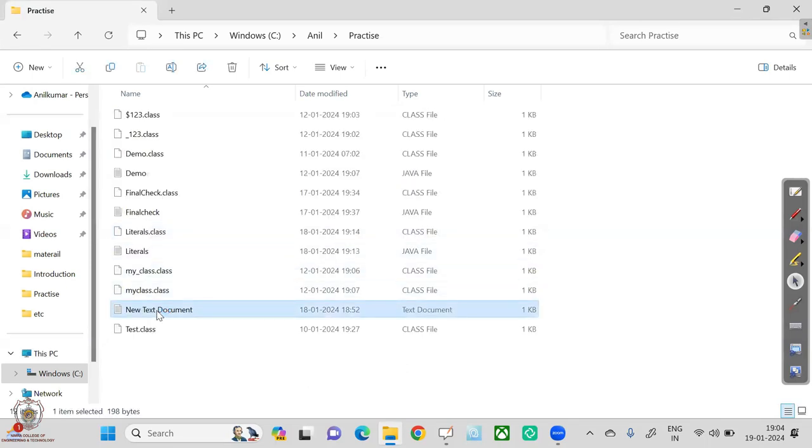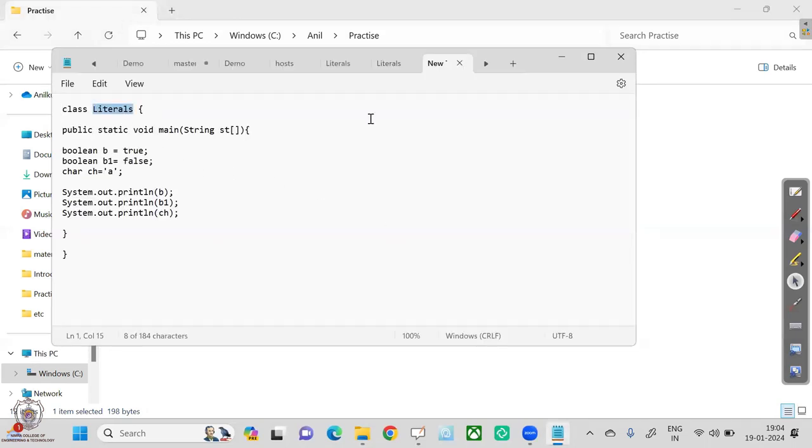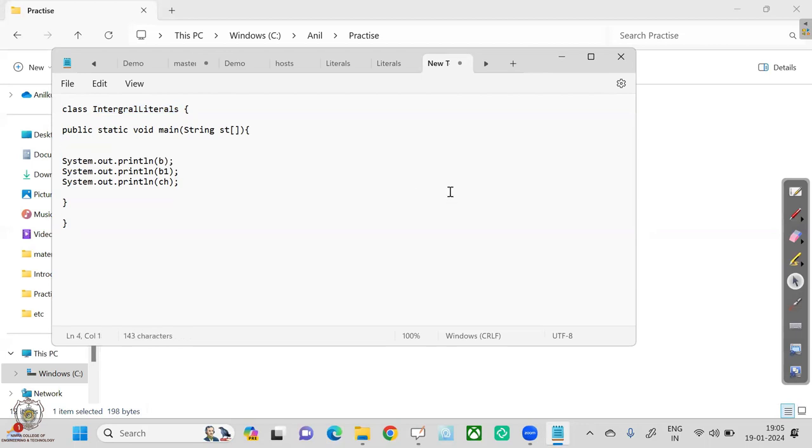So I'll take a class. The class name, I'm just changing this to integral literals. So here all the formats I'll define. So int a is equal to 10, and I'm now printing the value. Now I'm trying to just print the a value. That's it, nothing else. What would be the output? Can you guess for this? What would be the output of this code?